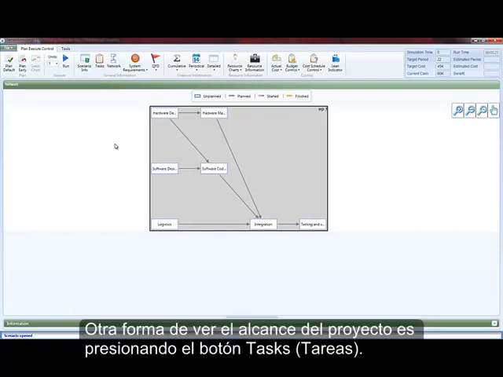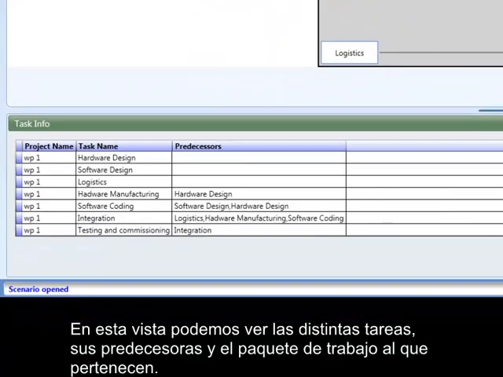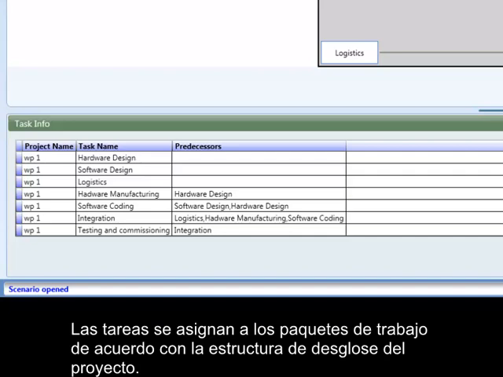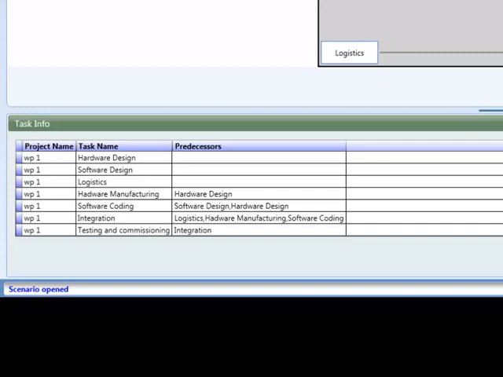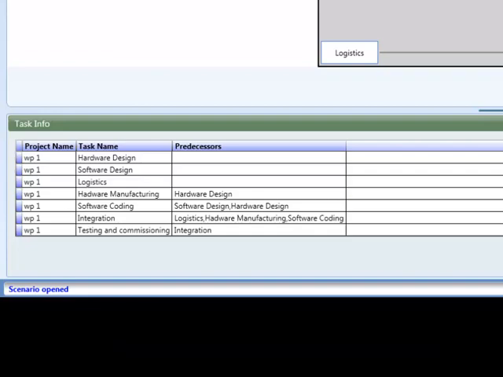Another way to view the project scope is by pressing the Tasks button. In this view, we can see the different tasks, their predecessors, and the work package to which they belong. The tasks are assigned to work packages according to the work breakdown structure of the project. In our case, there is one work package, WP1, and 7 activities or tasks.